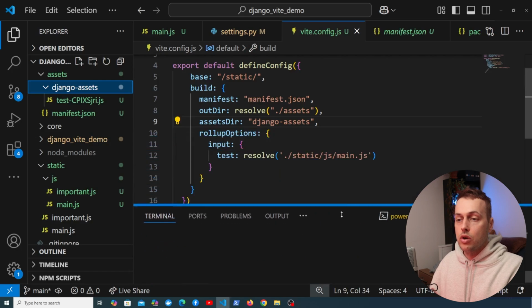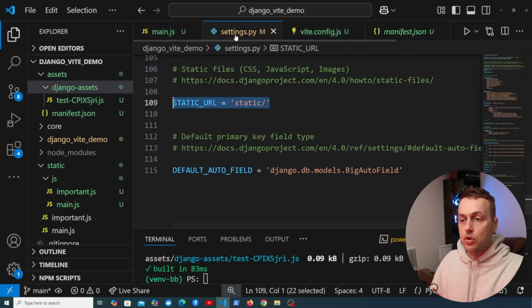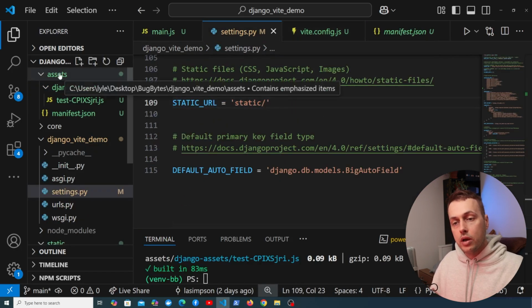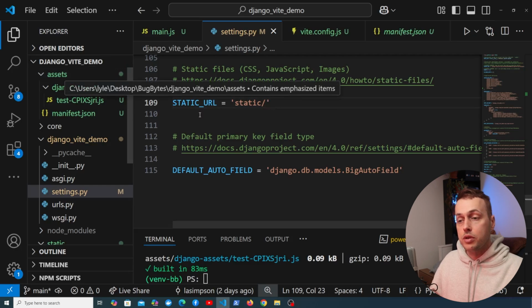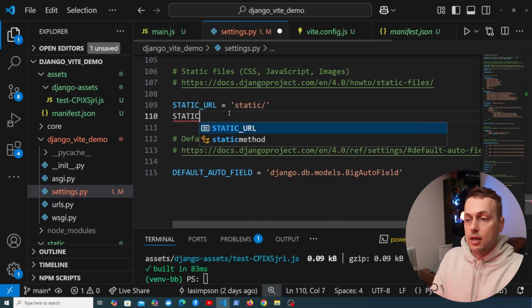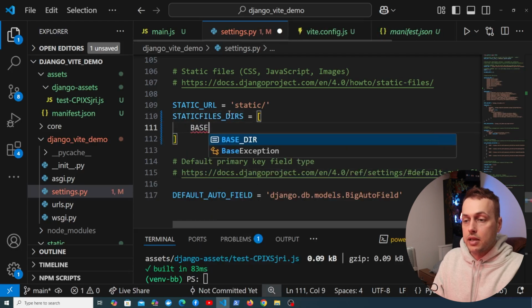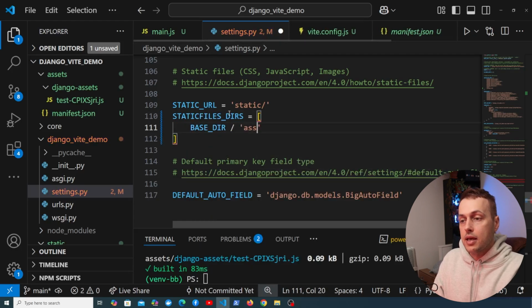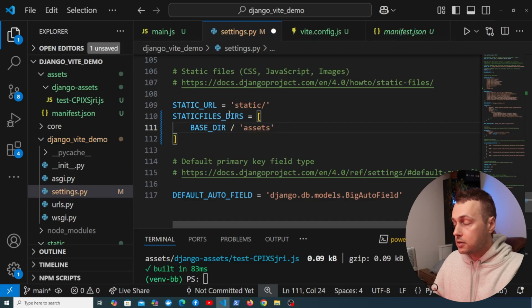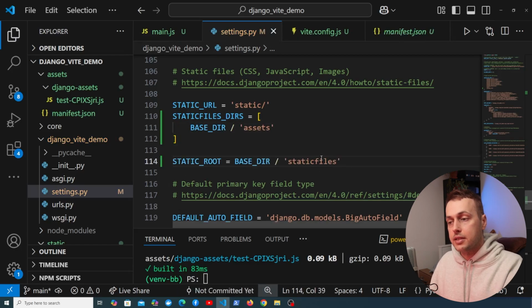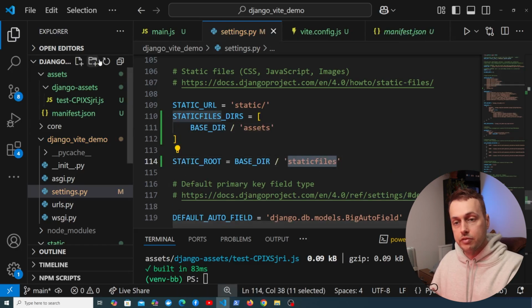Now let's see this in our project. What we're going to do is go to settings.py, and we need to tell Django where these bundled final assets are going to be placed. So we're going to do that using a setting here called STATICFILES_DIRS. And we can set that to the assets directory that we have. So it's the base directory and then an assets subdirectory under that. And while we're here, let's also add a STATIC_ROOT. And we're going to set that to a staticfiles directory.